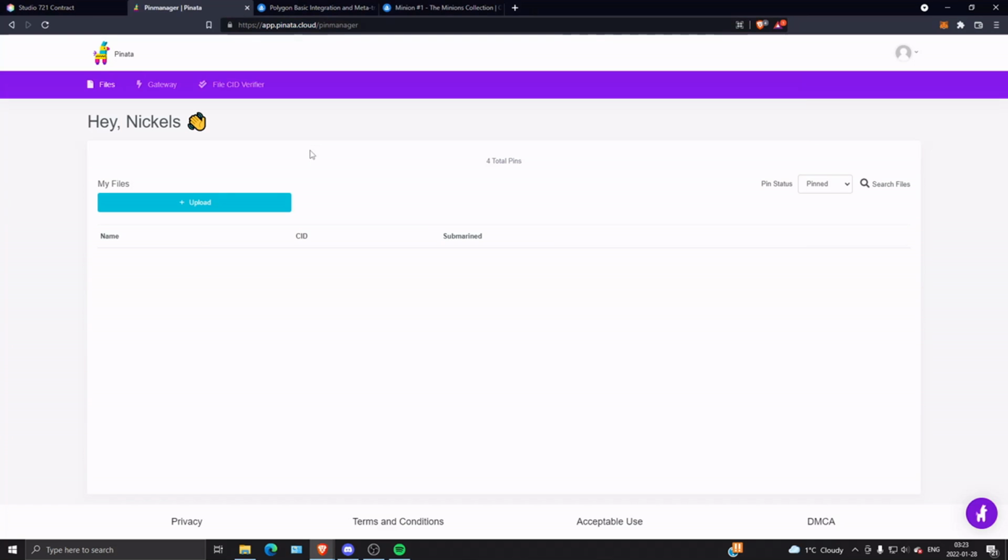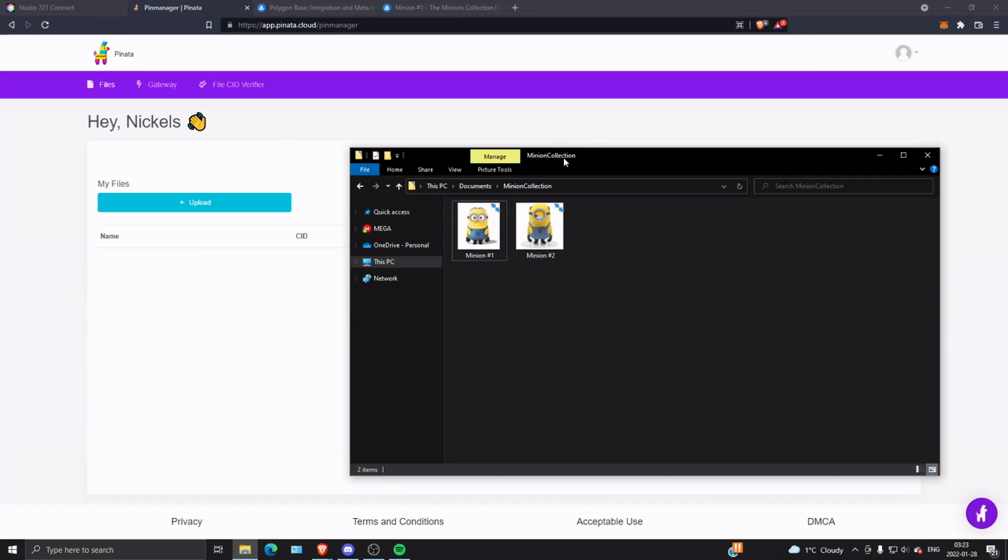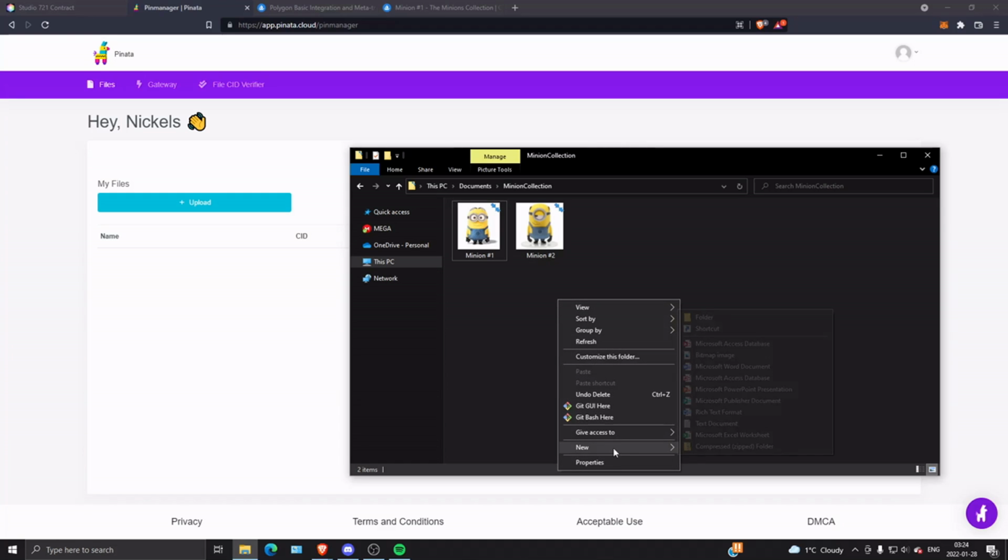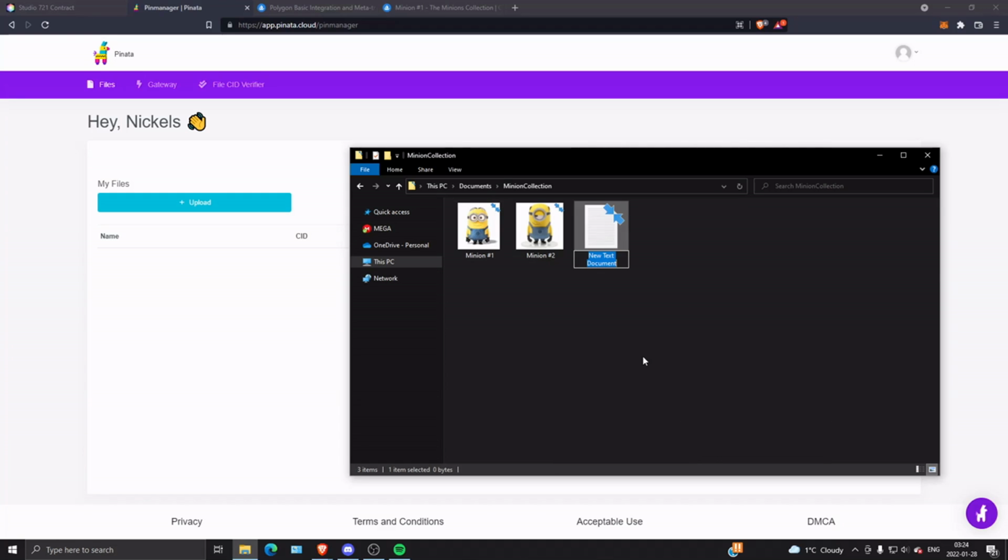Once you've signed up for an account at Pinata and Polygon Scan, you can head over to your files, create a new folder, and add all the images you want. You can add as many as you want. I'm just going to use 2 right now. Then I'm going to create a new text document. We're going to turn this into a JSON file later on. We can call this one 0.